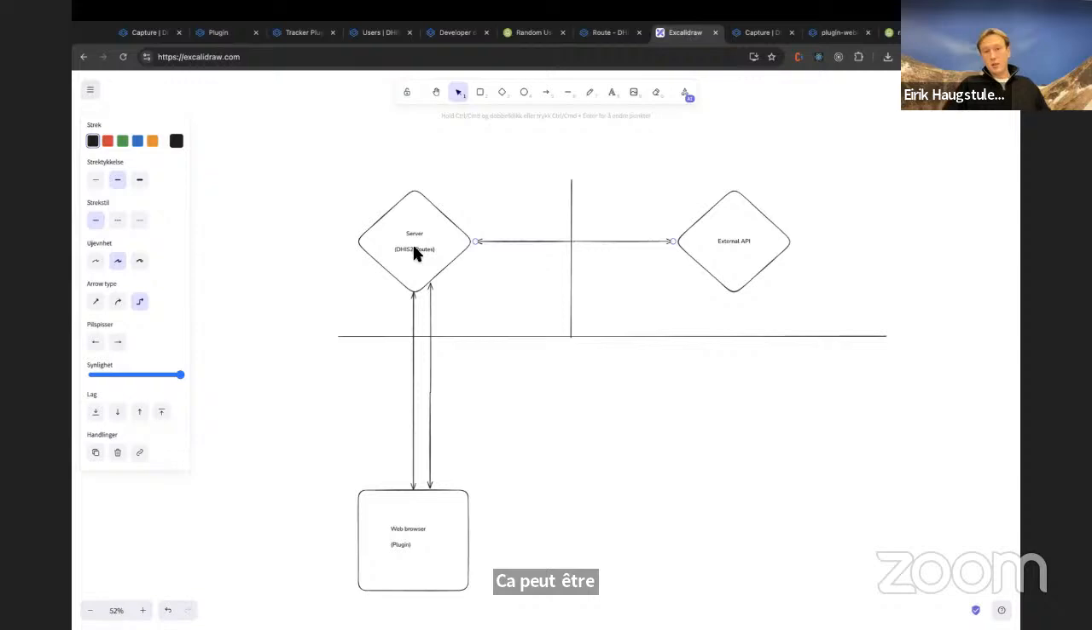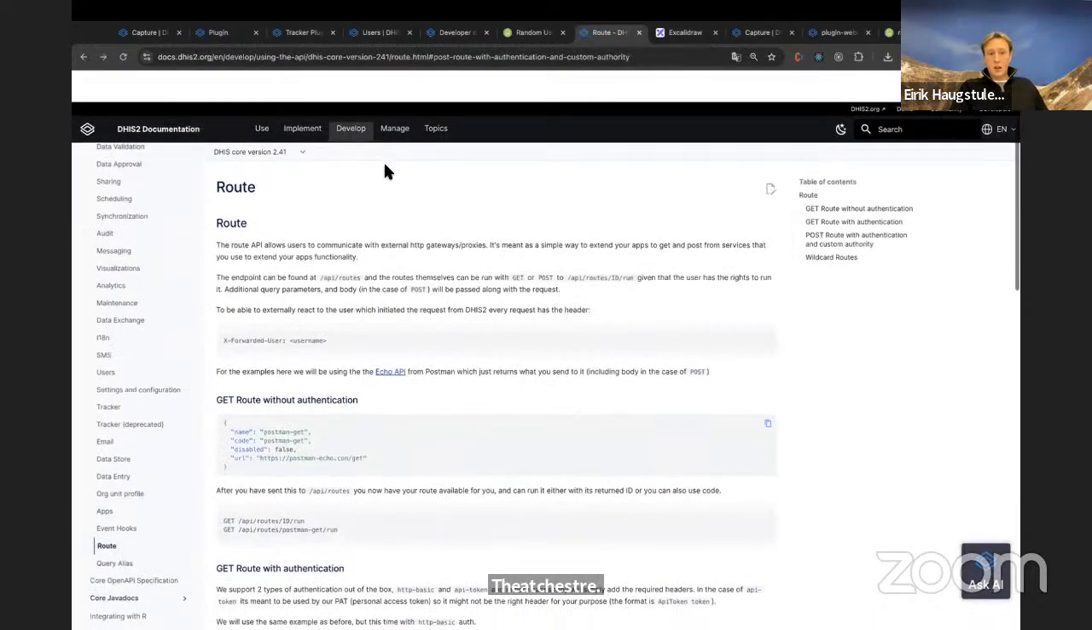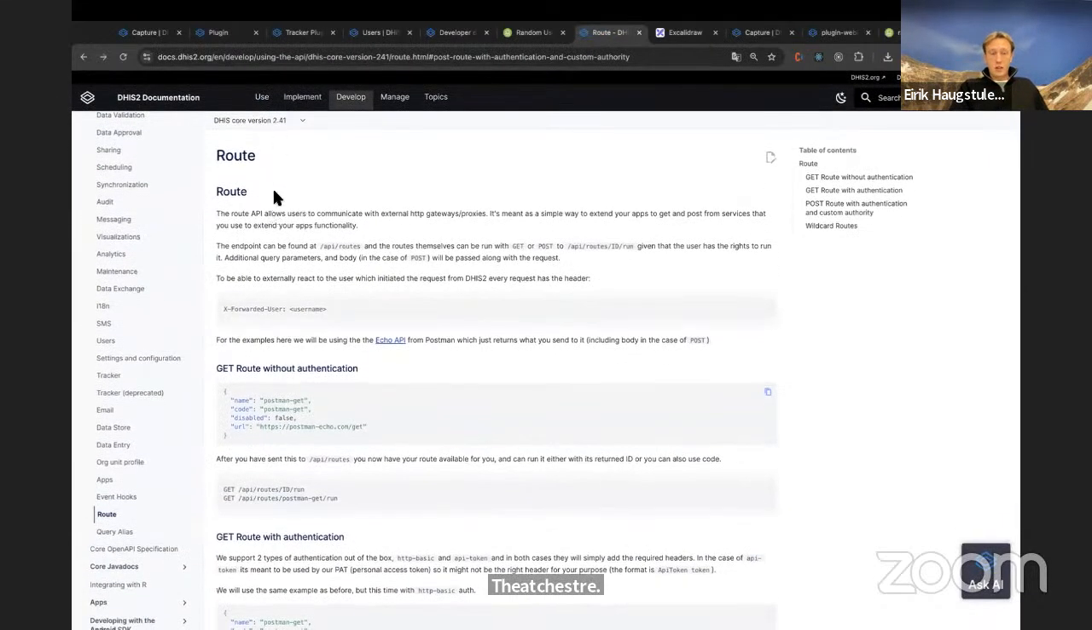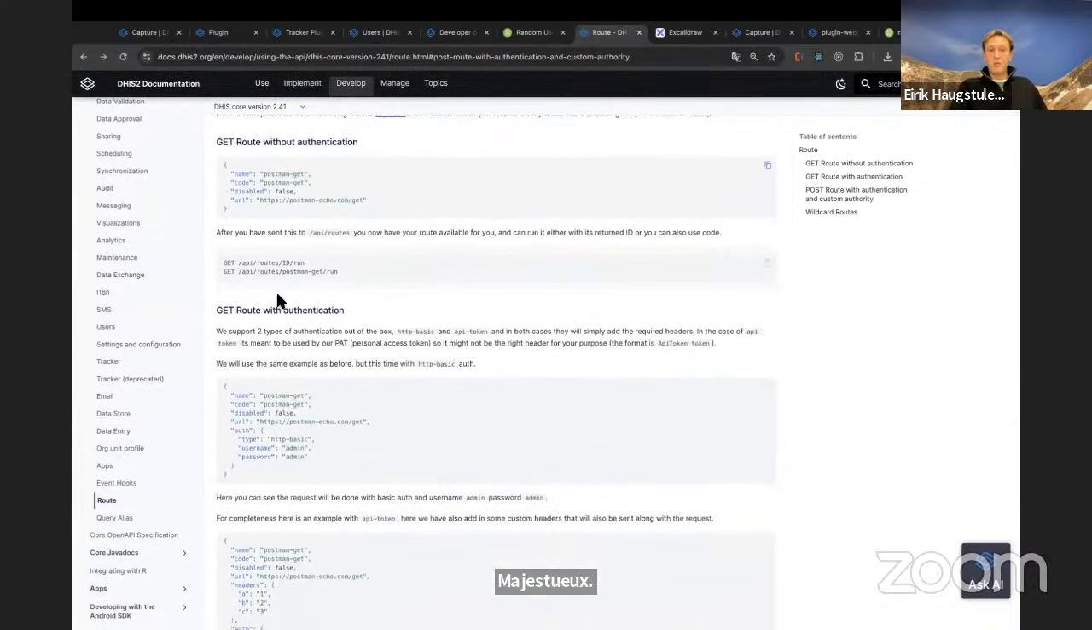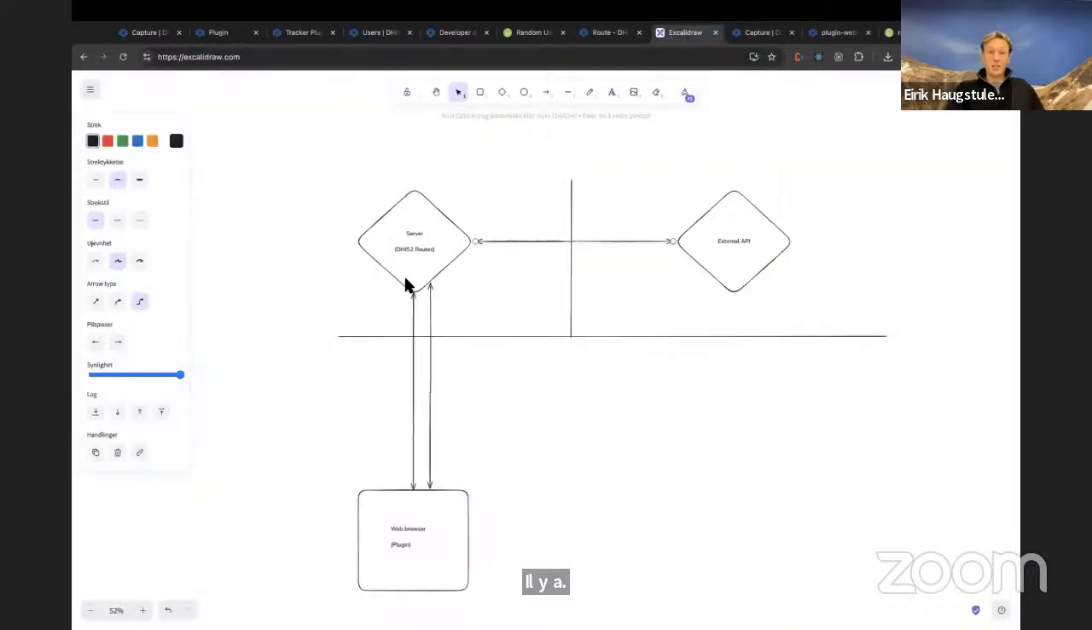We also have this thing called the DHIS2 routes, which is a relatively new feature in DHIS2. I think it was introduced in 40, which is on the server side. What these routes allow you to do is that you can basically set up your DHIS2 as a proxy. So it will work exactly like this. You will set up a route, and you will define where this route will go.